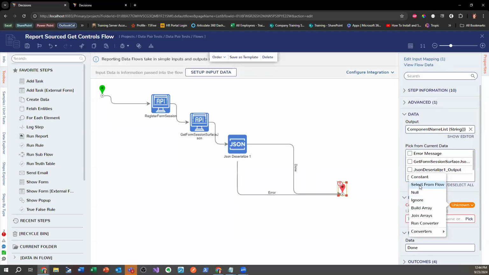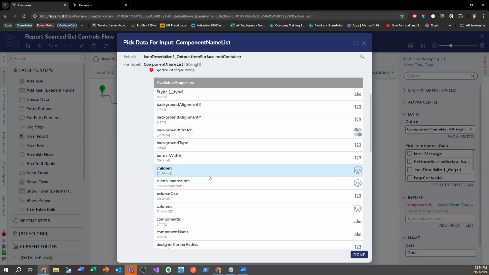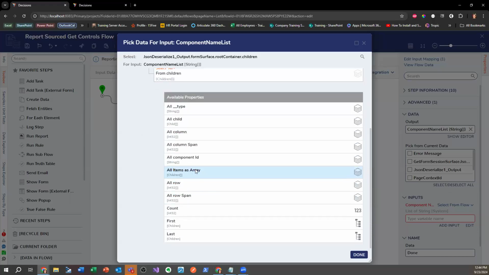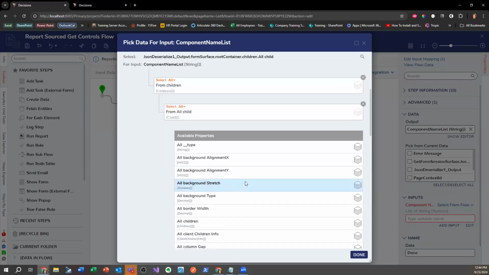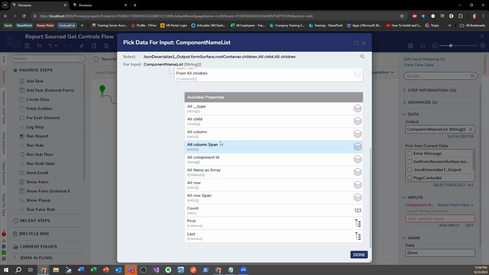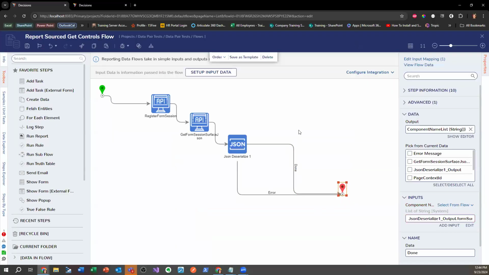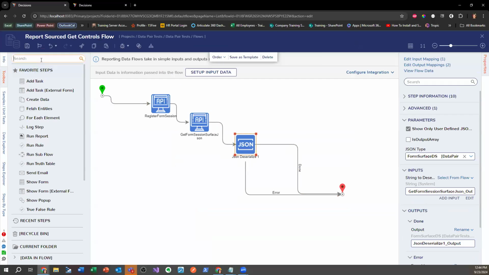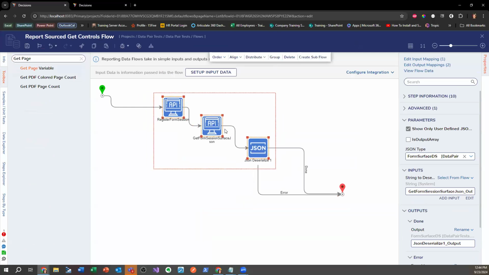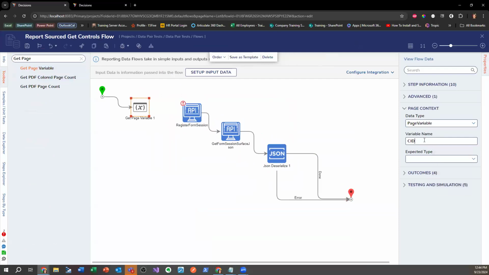And then that's where I have to select from flow, JSON, form surface, root container, children, and then I go for children, all child, all children, all child two, and then all component name. And I believe then we would do a get page variable on this. We'll see if this works. Get page variable, and the variable would be SID.